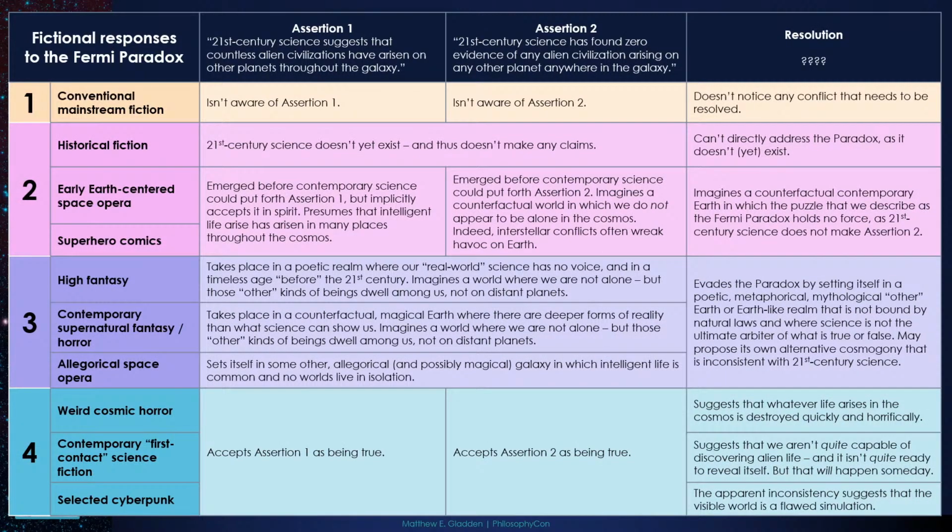Out of the four categories, only the final one grapples with the scientific substance of the Fermi Paradox and attempts to formulate a rational explanation for it. However, that doesn't mean it's the only type of fiction that engages with the paradox on some level. Works like superhero fiction, high fantasy, and allegorical space opera offer a sort of response to the Fermi Paradox, but it's not a logical argument that attempts to rationally untangle the paradox.